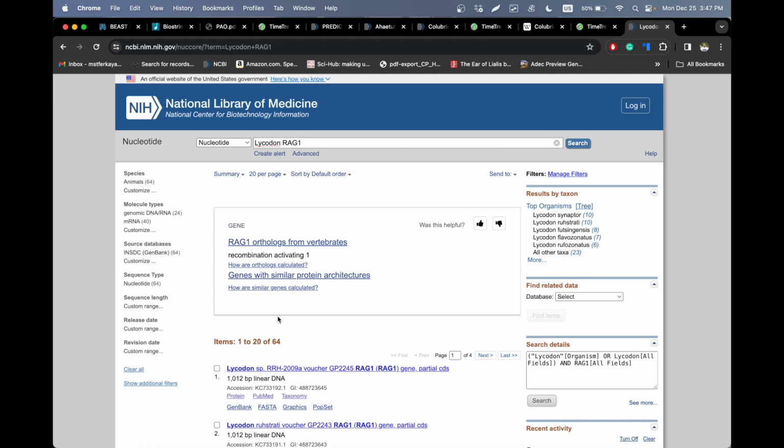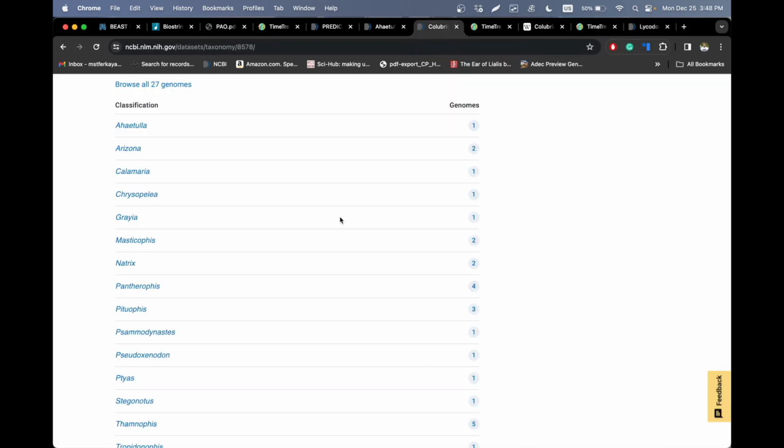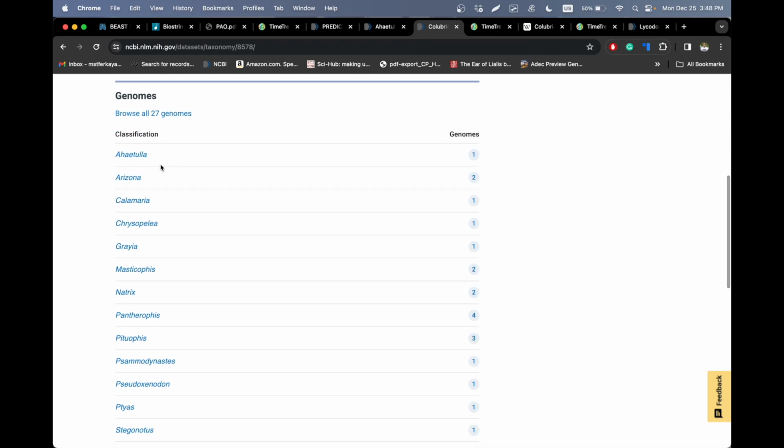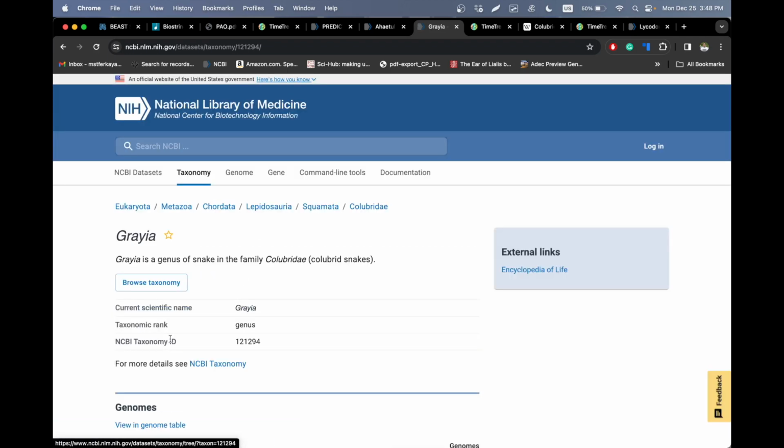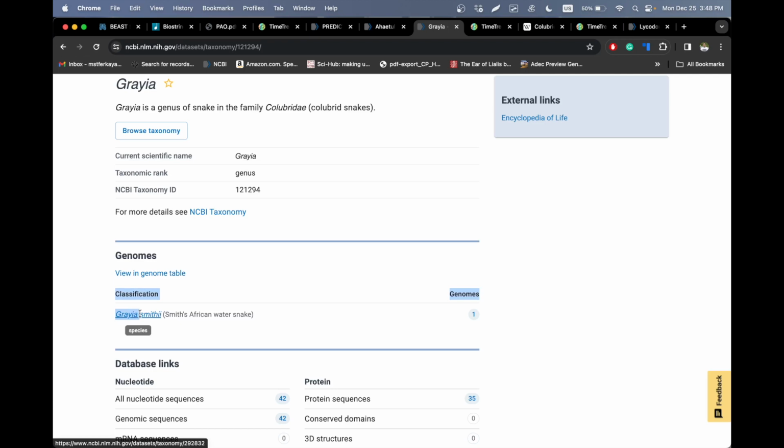So let's go back to the NCBI website, the first one, and see that from these genera we see here, there's a good chance that these are going to have the whole REG1 gene available. Now, just because one of them, let's say Geyeria smithi, yeah, let's select this, Geyeria smithi.